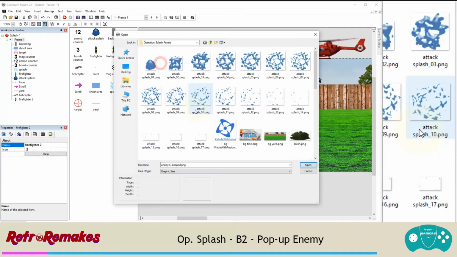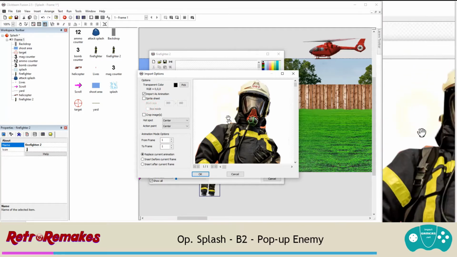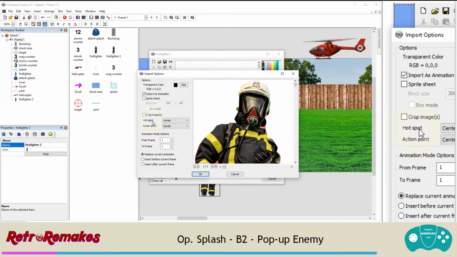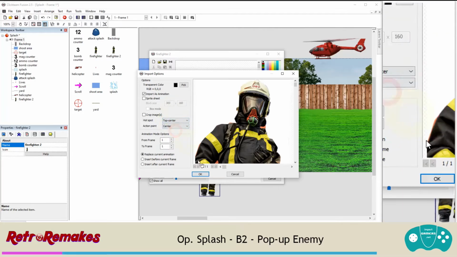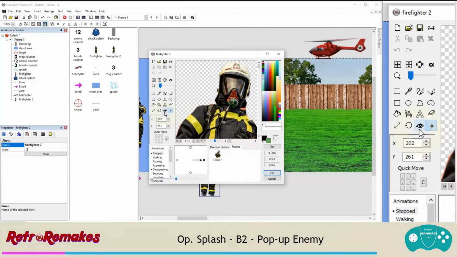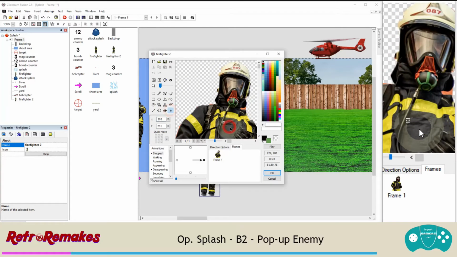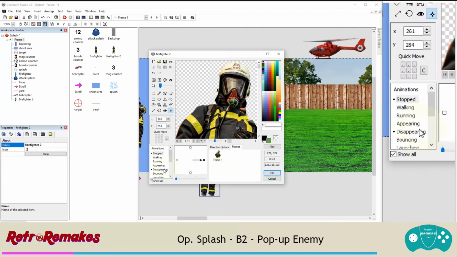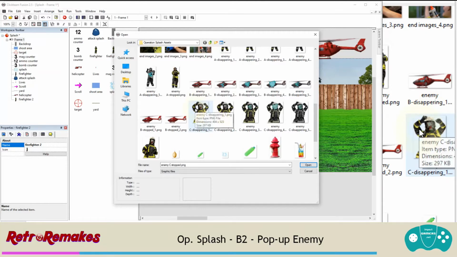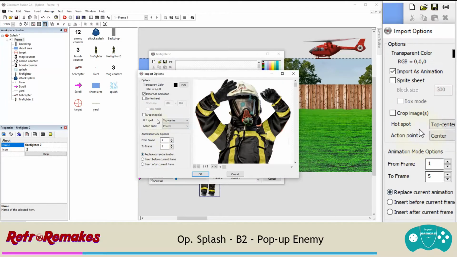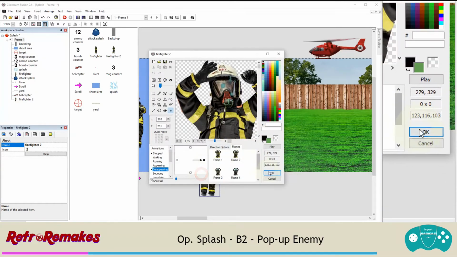Open up, and it's called enemy C, and stopped. Now for this enemy, because it's popping up from the bottom of the screen, I'm actually going to change the hotspot to be at the top center. If we click on the hotspot here, you can see it's set right at the top, and the action point, let's place by the hands. And for disappearing, when we import, let's find enemy C disappearing, import as animation, replace current animation, and top center for the hotspot again. Great.